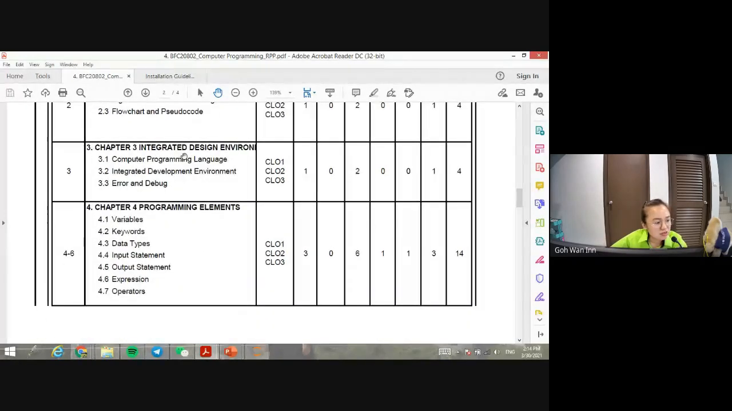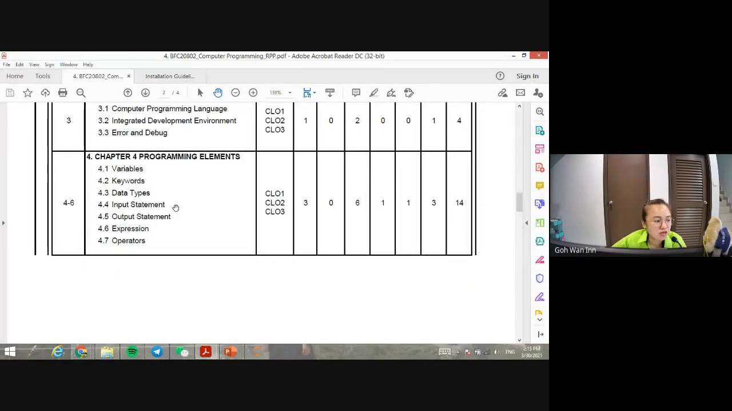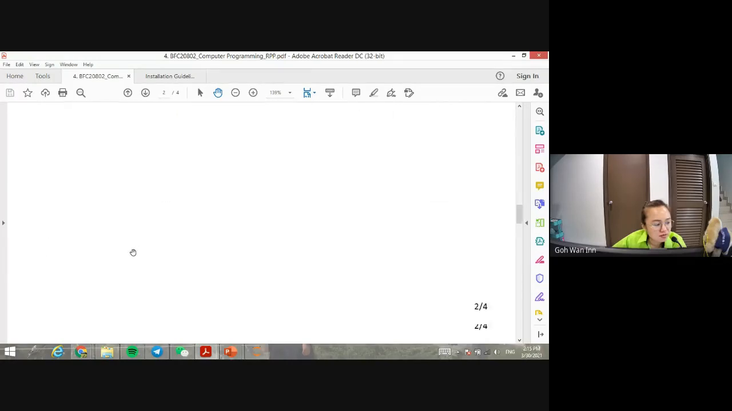And then chapter 3 is the very basics of the integrated design environment. This one we will go to the very surface of programming, and I will explain briefly. We will also know what errors are and how to debug problems in the program. So this is chapter 3. Chapter 4 is huge. It's programming elements. Every element we will go through deeply, like variables, keywords, data types, input statement, output statement, expression, operators.